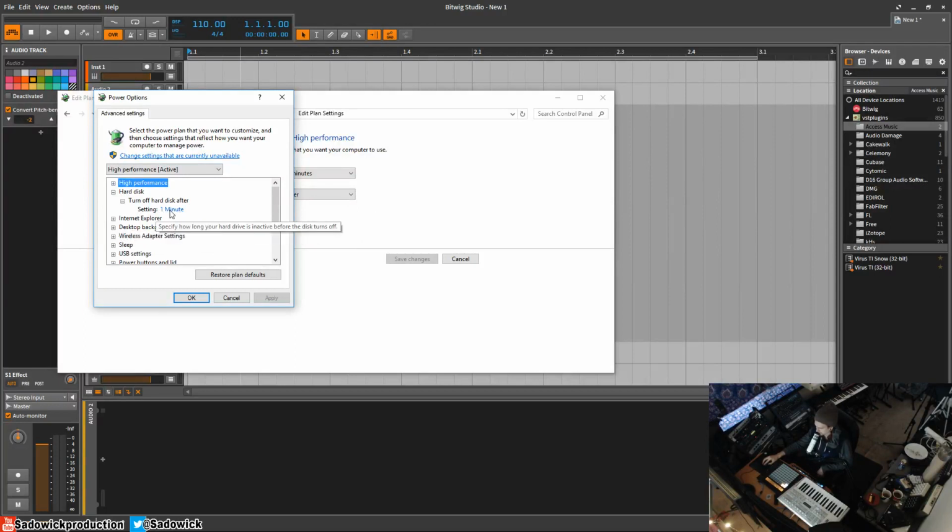So if you have a mechanical drive or are using a laptop, I'd have that set to never or zero, and that'll keep your hard disks on indefinitely, so they don't need to speed up in order to read a sample.